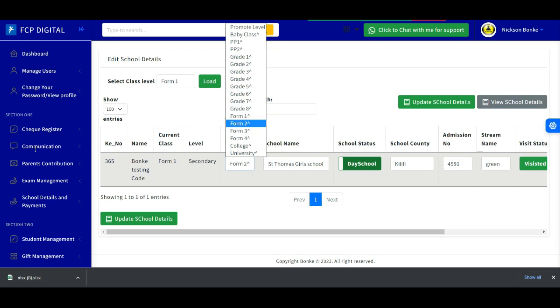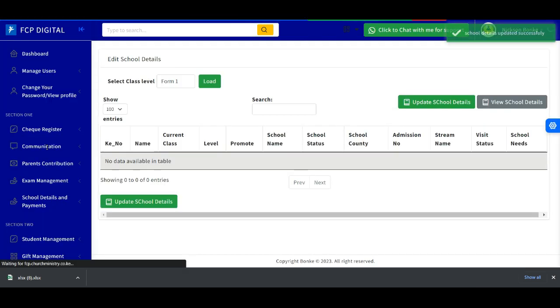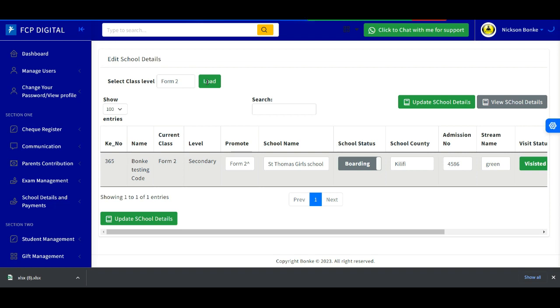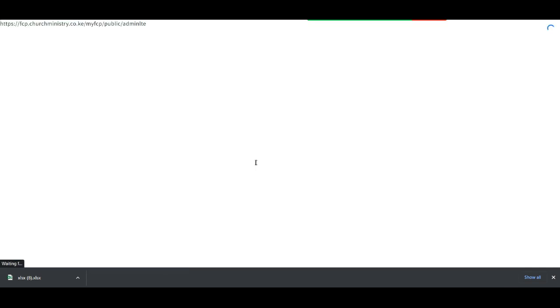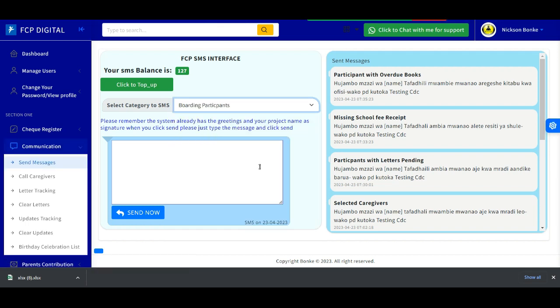So you can just give them the correct, and then you choose if the school is boarding like that, and then you can click update school details. So you can choose as many as you can update. So you see right now this child is not here because I've taken them to form 2. So when I come to form 2 and load, I'll find that child in form 2. You see this child in form 2 now and is in boarding. So if I want to SMS those who are in boarding, I'll just come here and say I want to communicate, send messages to all the caregivers who have their children in boarding. So all of them, I'll just have a message for them and SMS to them.